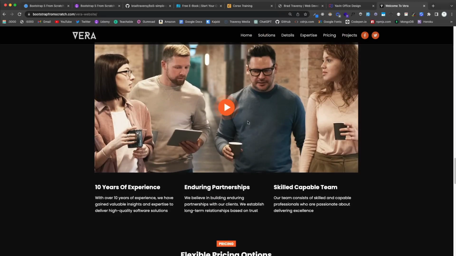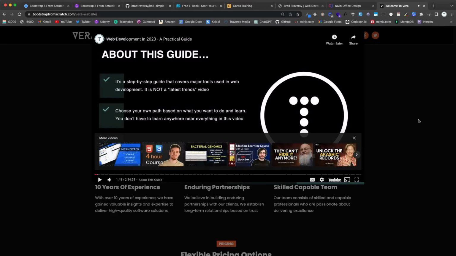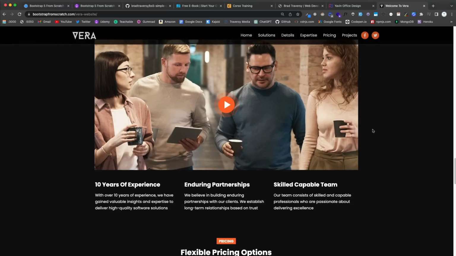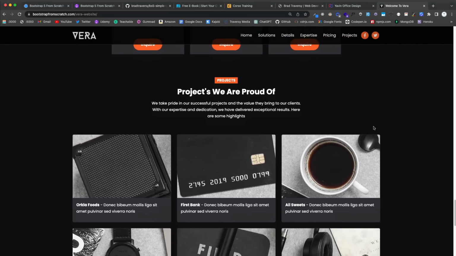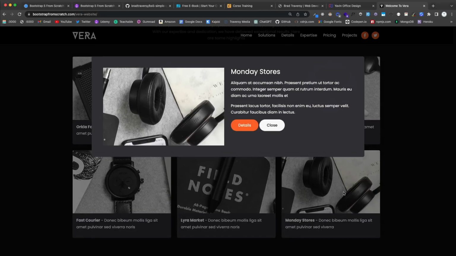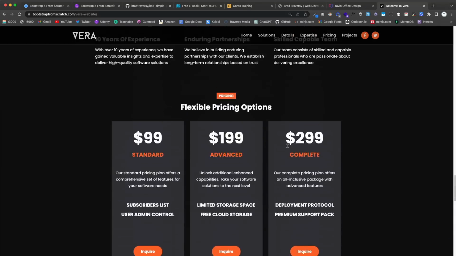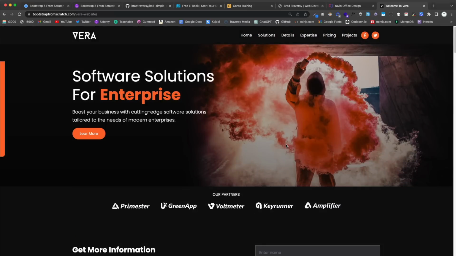Here's a video area where we're going to create this animated button using custom CSS, and we're going to add a little bit of JavaScript so that we can open a YouTube video in a modal. And we have some pricing cards. We have some projects with a nice looking modal for each one. And then we just have a form and footer. All right, so those are the five main projects.